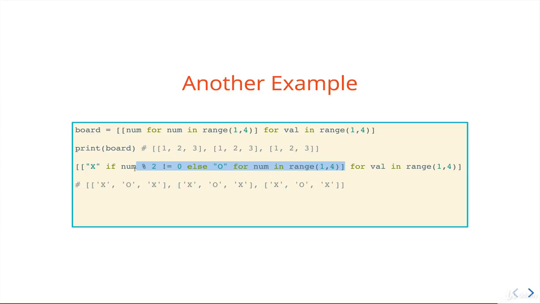And so what are we actually doing inside that list? Well, we're doing something 3 times again, range 1, 2, 3. And each time through, we're going to call that number num. So num starts at 1. Then we check, is num mod 2 not equal to 0? That means, is it not even, meaning is it odd? And 1 is, so we do an X.